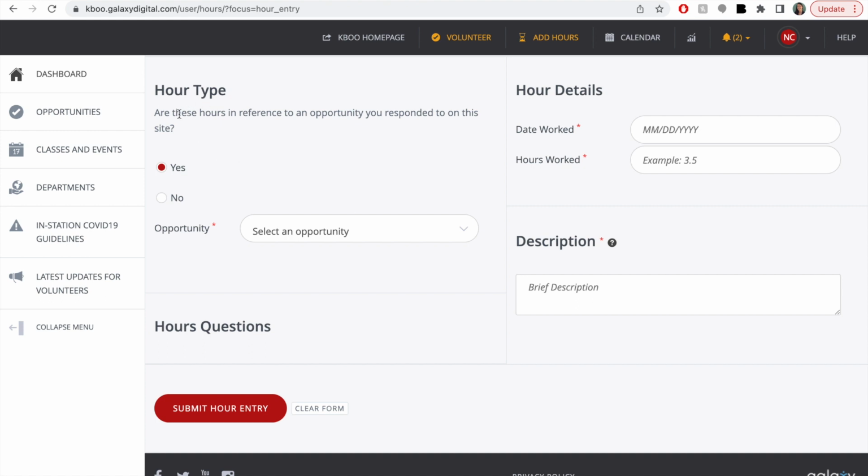So under hour type, are these hours in reference to an opportunity you responded to on this site? Well, almost every opportunity, any volunteer thing you do through KBOO will go through this site. But this is referring specifically to those opportunities with a shift involved, so a specific date and a specific time.